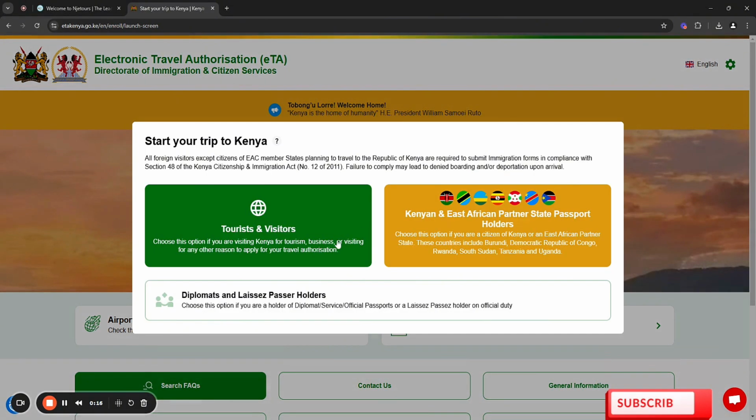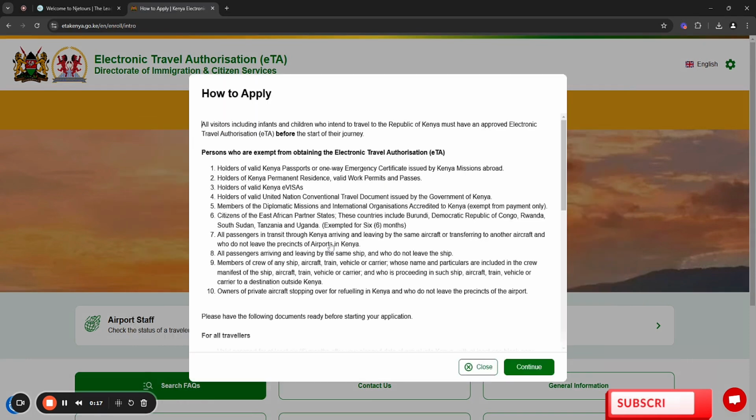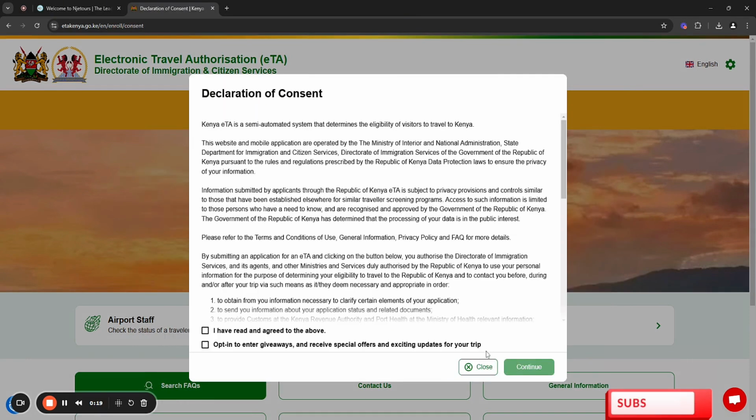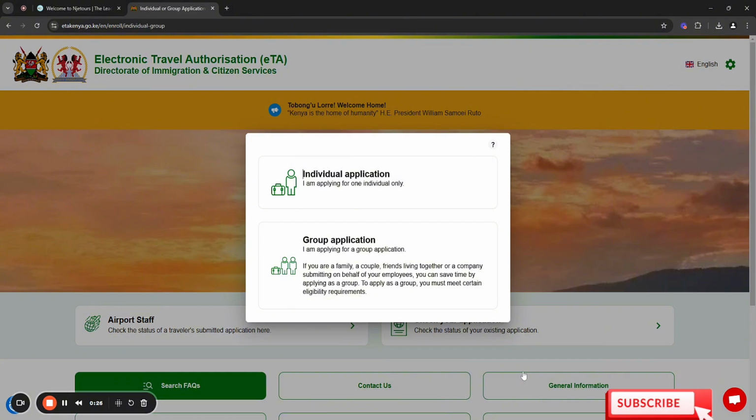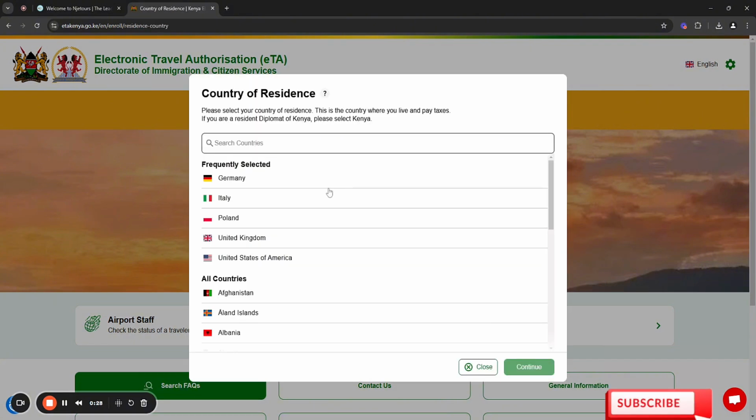Click on Tourists and Visitors, since you're a Nigerian passport holder, and it takes you to this page where you have to click on the declaration of consent. So you click I have read and agreed to this above. Then you click on individual application if you're applying for an individual only. Then it comes to country of residence. You put in your country of residence. If you're in Nigeria, you type Nigeria. In this case, we're in Nigeria, so we're going to type Nigeria.